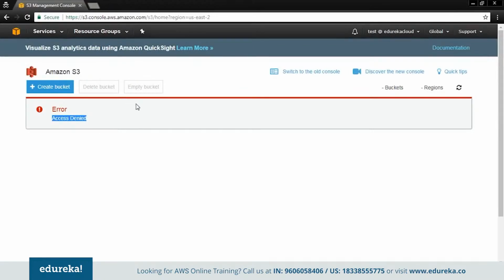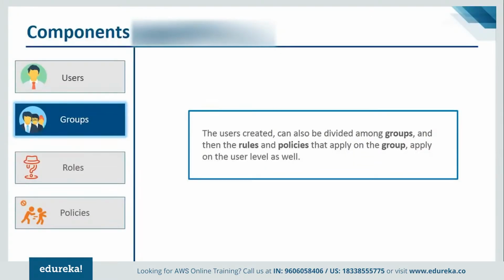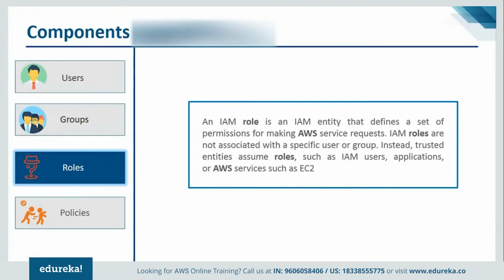So this is how you can control access to different users. You can revoke access, you can include access, right? You can do all of that in IAM. All right, so let us come back to our slide to discuss our next component. All right, so we've discussed what users are, we've discussed what groups are. Now let's come down to roles.